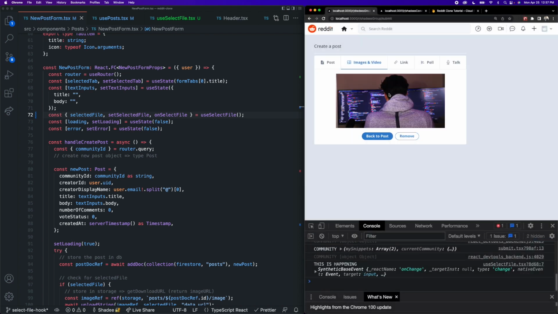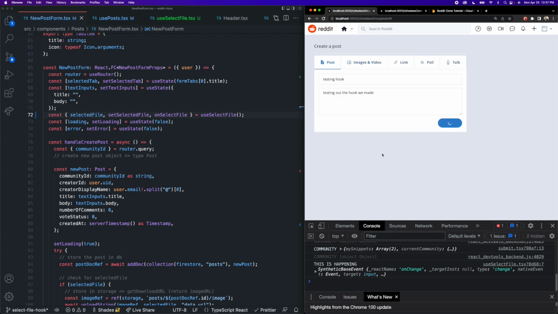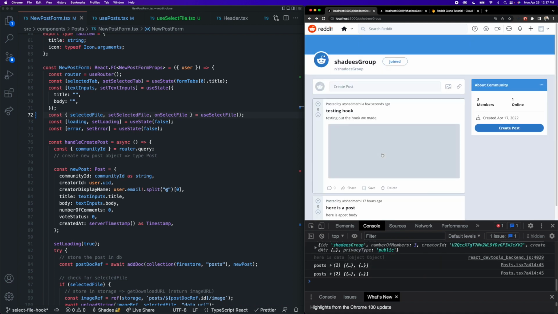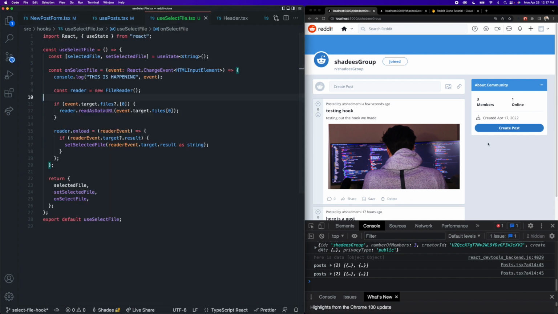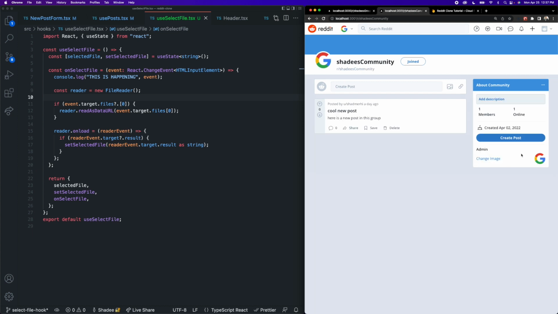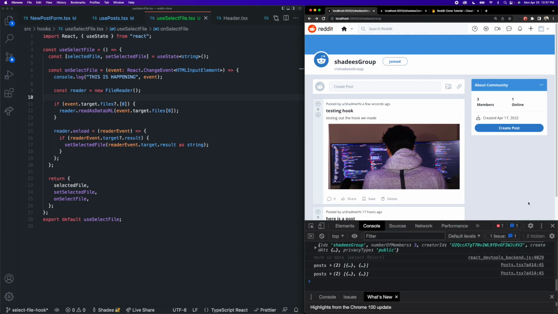Let's make it that classic demo image. So we can see that the state is still functioning as we expect. Back to the post, if I post it, awesome. So it functions exactly the same, but the logic has now been extracted into this useSelectFile hook, and we can reuse this exact same hook when we're doing our image uploading for our About Community thing over here. So very clean, reusable code.